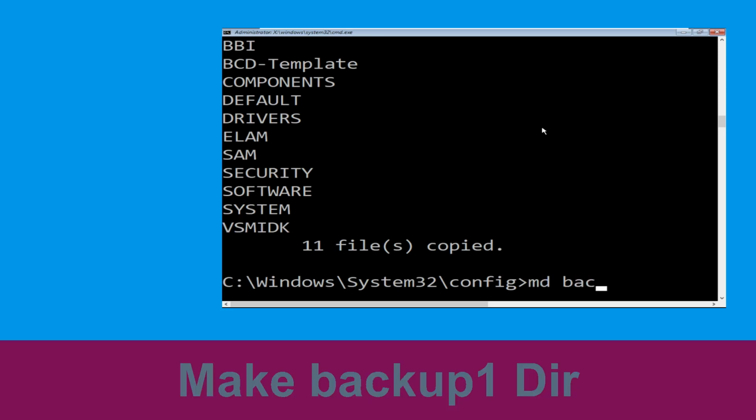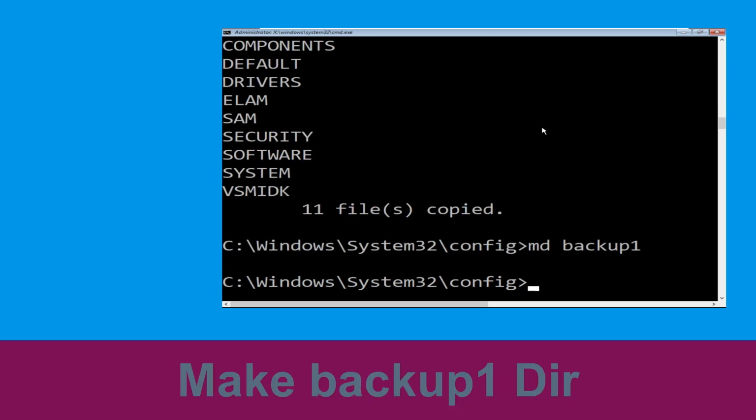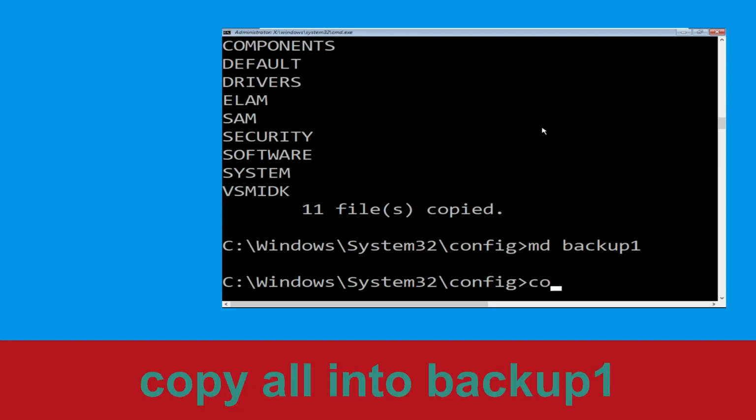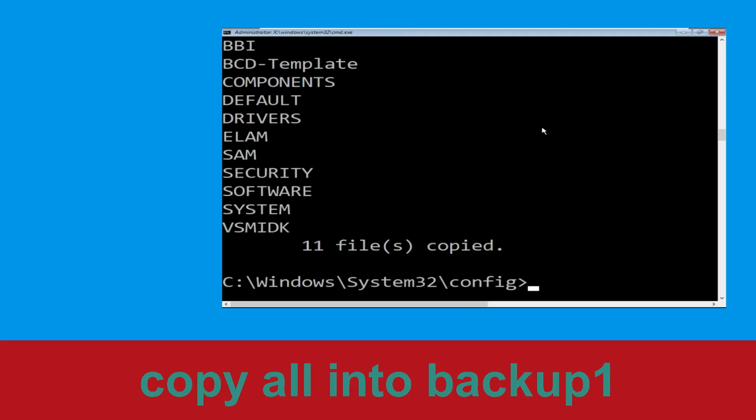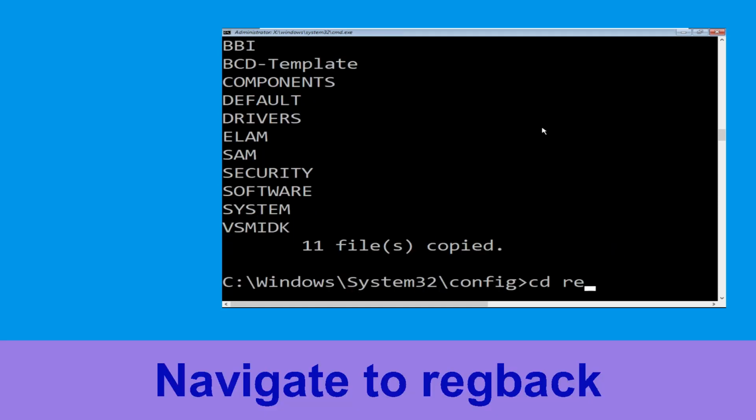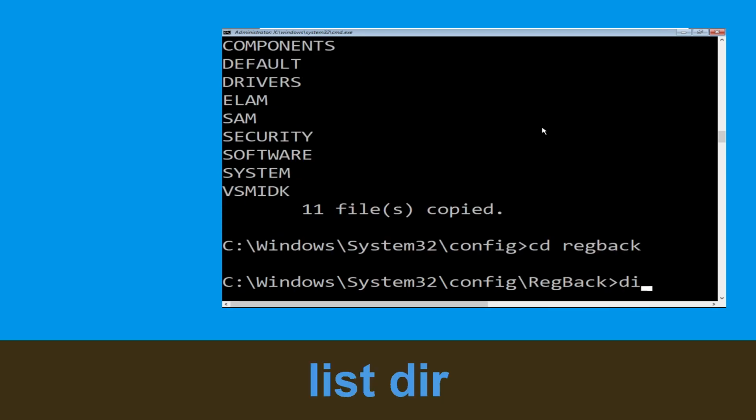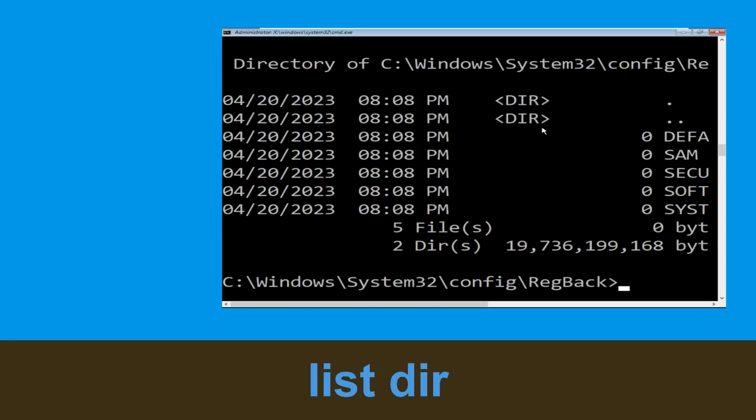Now type md backup1 and simply hit enter. Now type copy * backup1 and hit enter. Now type cd regback and hit enter. Then type dir and simply hit enter.